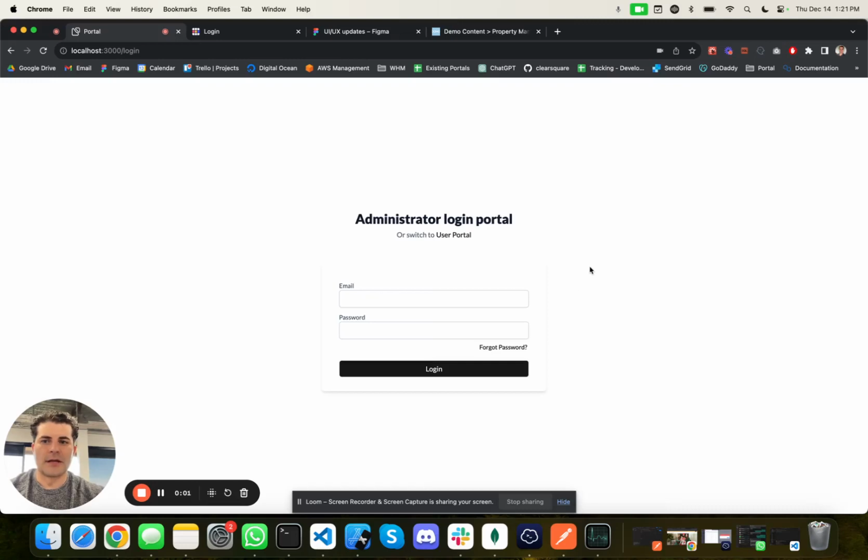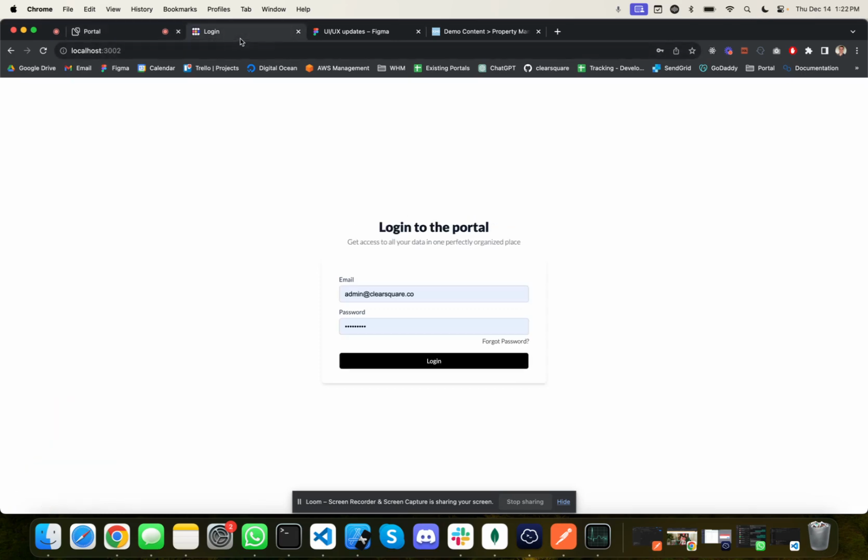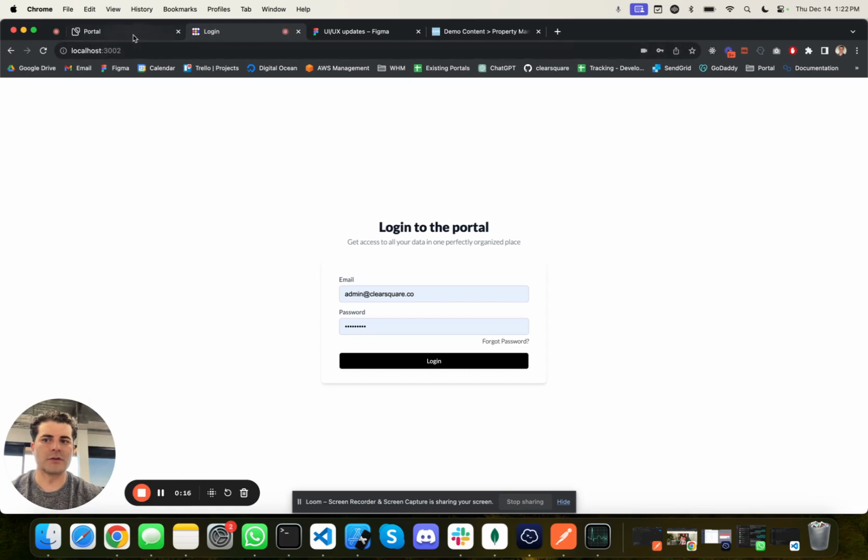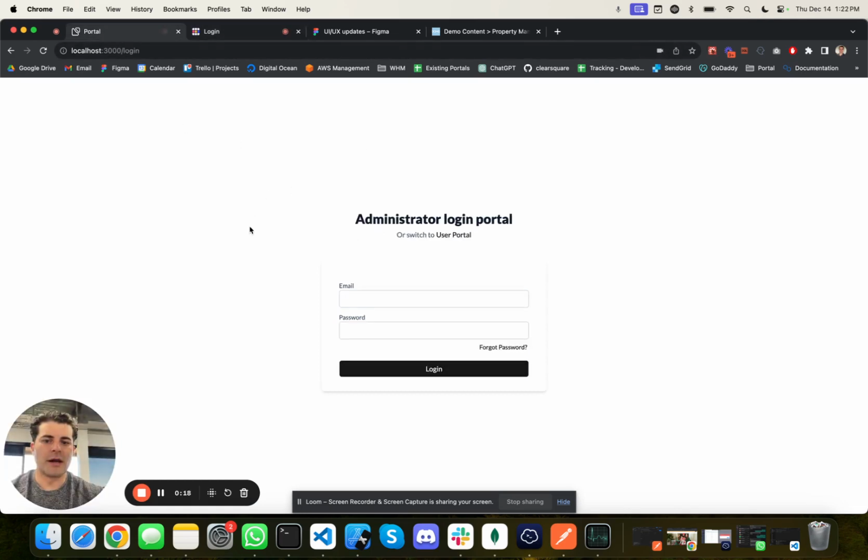Okay, so to get it all set up, I'm going to show you both the admin side of things and then the user side of things. So up here, you're going to see I'm running this on localhost. They're technically on two different domains. So localhost and then localhost 3002. And so this one right now represents the admin side. The client will have just picked their own URL, and that's what will be up here.